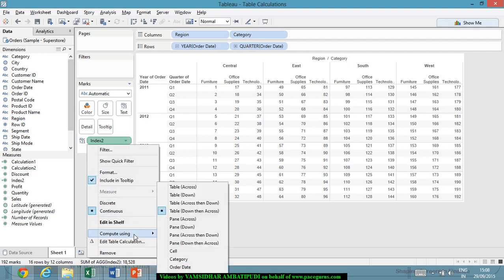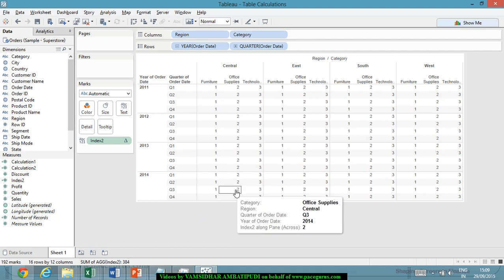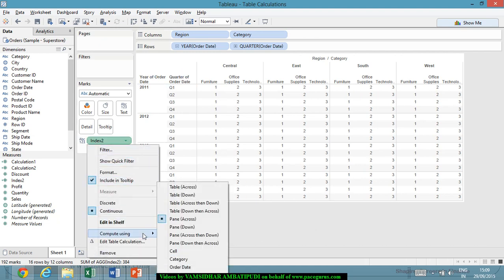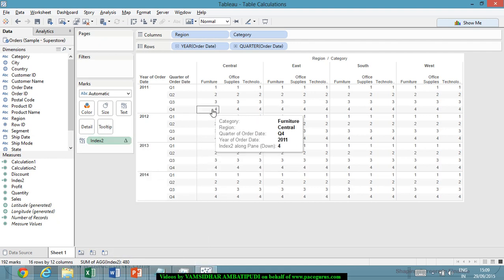Now what else? Then pane across. Now this is the only pane, this is the pane. So within this pane it will take across 1 2 3, 1 2 3, 1 2 3, 1 2 3. So within the pane it will do the indexing. So you will get only 1 2 3s. Now you are getting how it applies. Similarly, when I say pane down, within each pane it will take 1 2 3 4. So it's only 1 2 3 4s appearing.